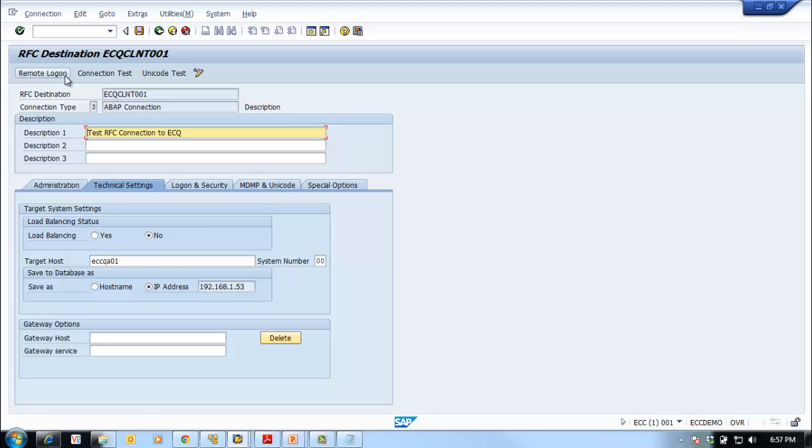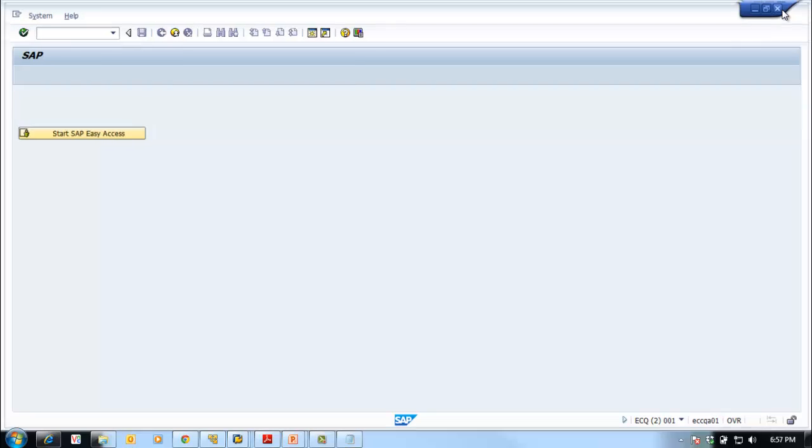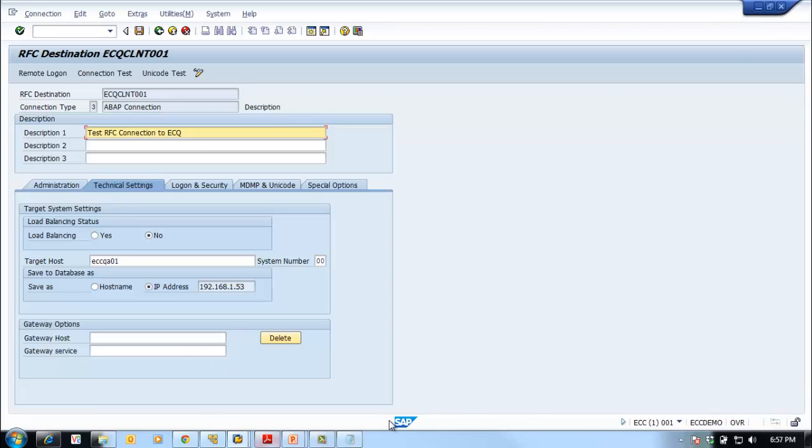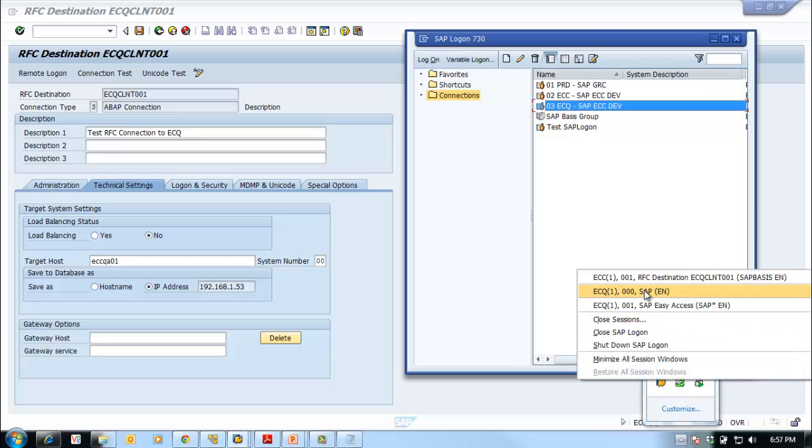If you want to log on to the system but use the communication user, the one we created before, you cannot do remote logon. In case you want to log on from the remote system to another system as a dialog user, you can specify a dialog user here and say remote logon. Then it will automatically log into ECQ. You can see here. Okay, let me close this. We have the ECQ system here.